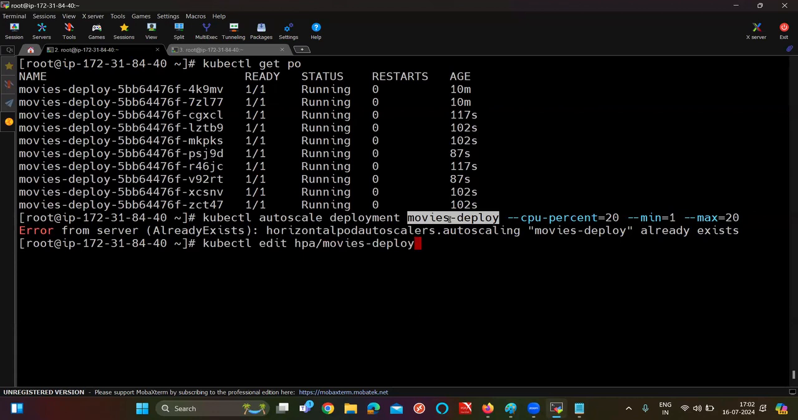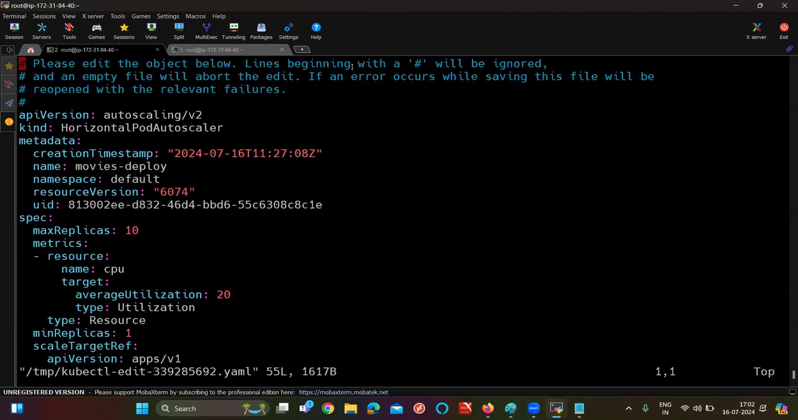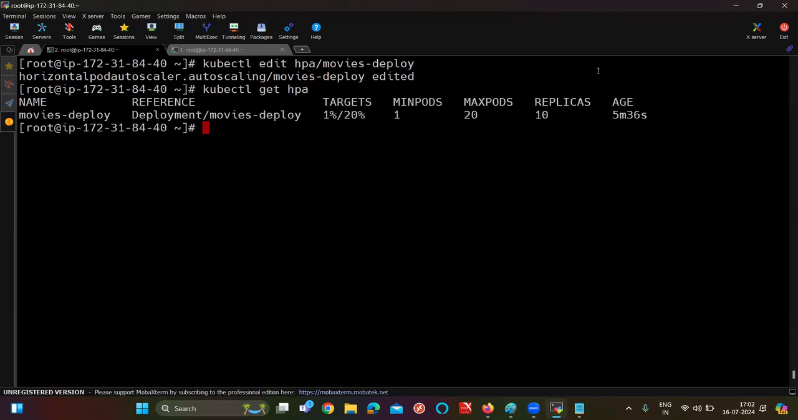If you want to edit any configuration, use the command kubectl edit. I'm editing the horizontal pod autoscaler, and this is its name. Previously, how many maximum did you put? 10. Now I want to put 20 maximum replicas. Now save this one. After saving, kubectl get hpa. Now how many maximum pods can you get?